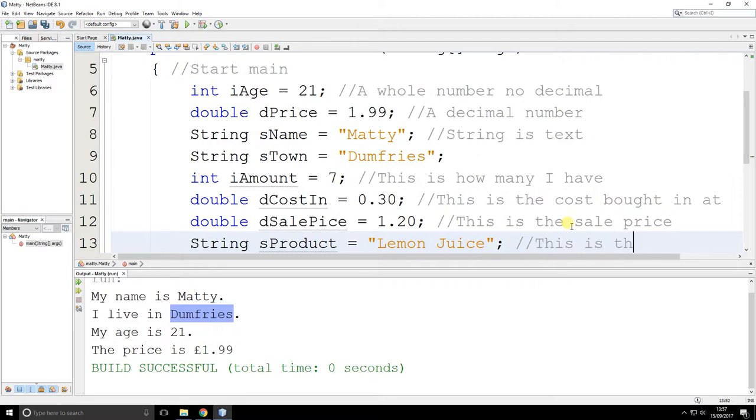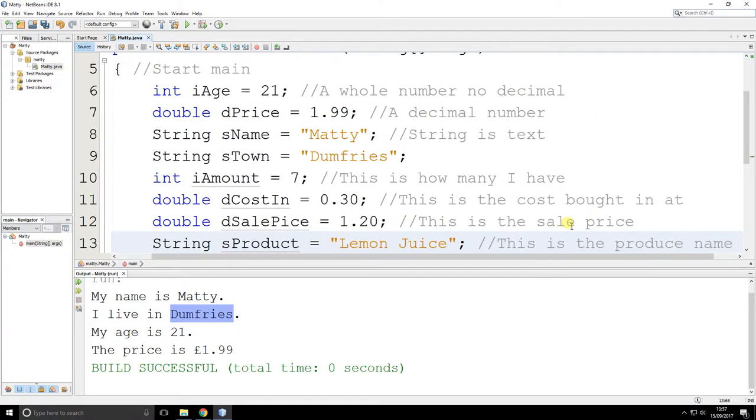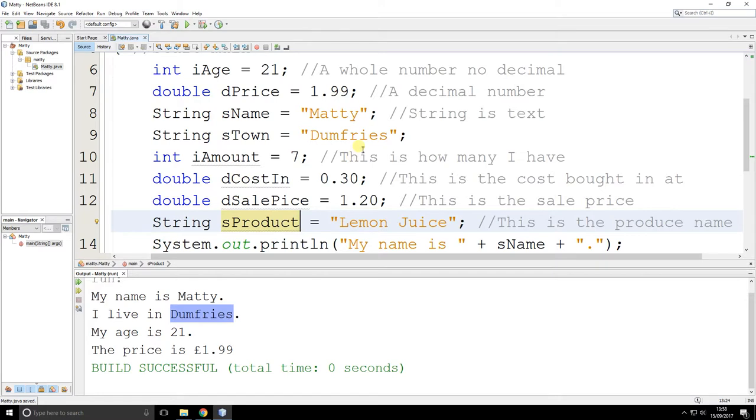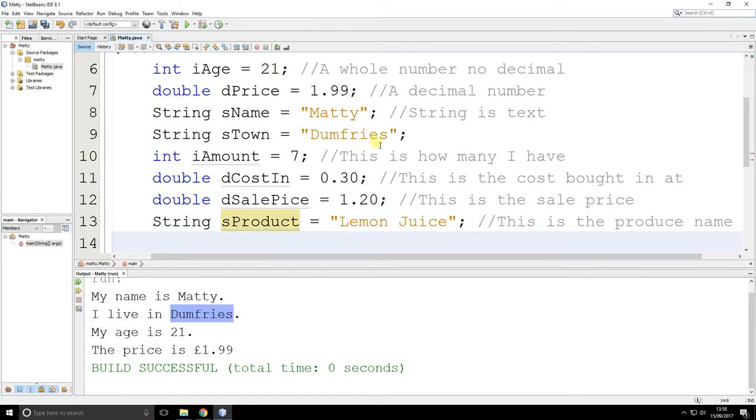This is the product name. Now I could have said sProductName there like that, give it a better name, but I'll just keep it to sProduct. I've decided sProduct is a good name for this variable in the computer's memory, and then don't forget save. Now I haven't done anything with this yet, so let's do a little bit of maths. I want to do some maths on this.